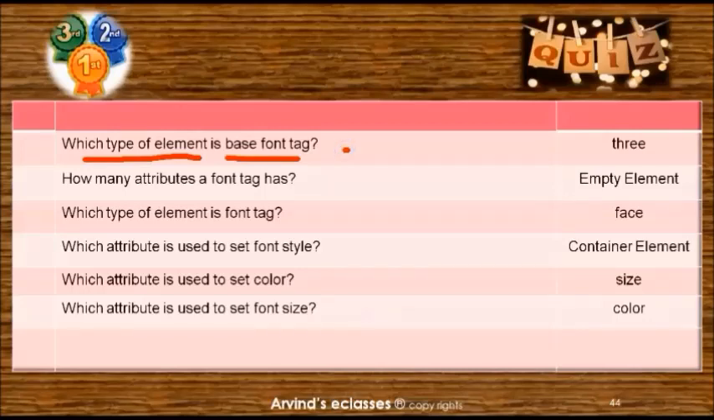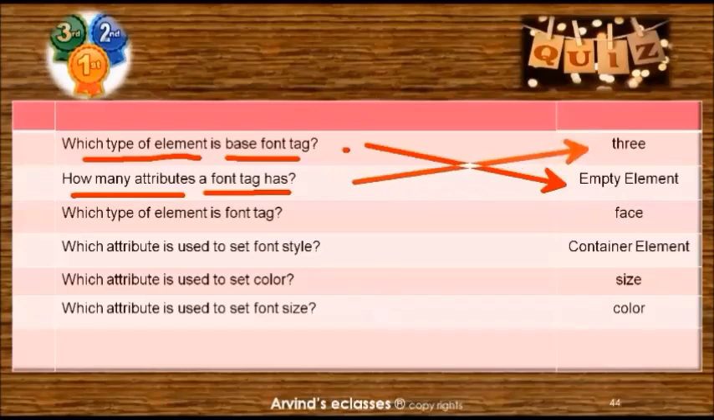Yeah, you are right. It is called your empty element. Very good. And next one is, how many attributes does a font tag have? I think both the font tags, whether it is a base font or a font tag, both have the same attributes. And yeah, your answer is right. It has 3 attributes.